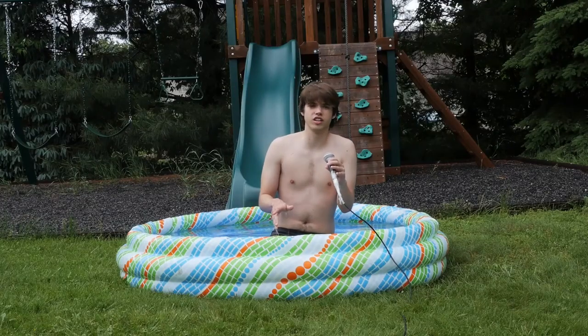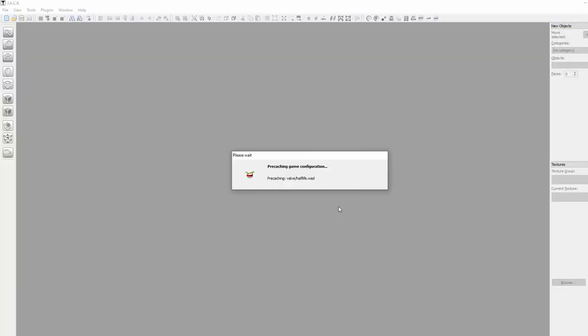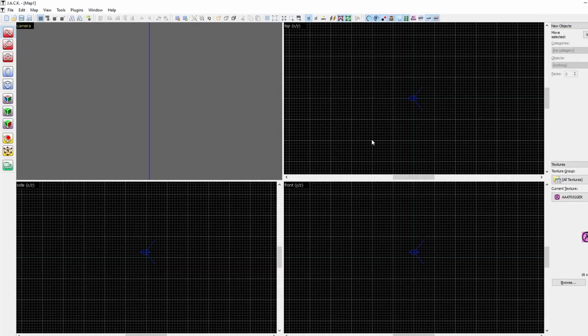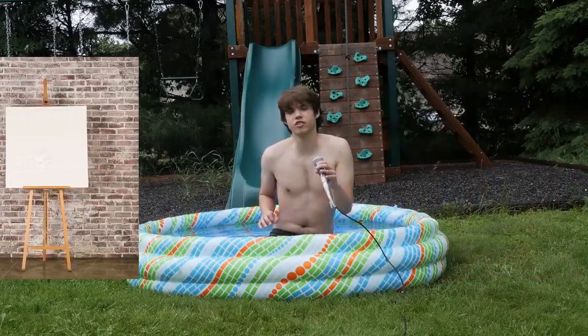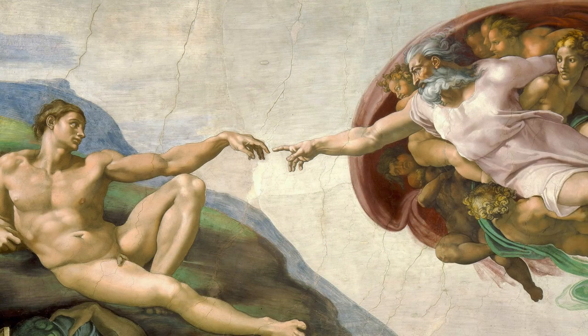Alright, let's start off by creating a new map. It'll offer to make a room for you, but I don't like to use that, so let's close out of that, and it'll hand us an empty level, like a blank canvas, ready for us to bring life and meaning to it. Let's put in some level geometry.